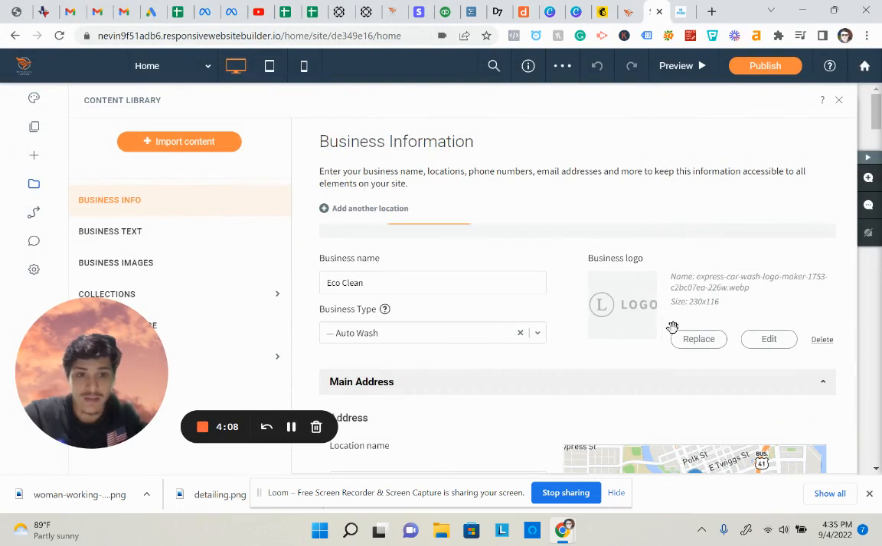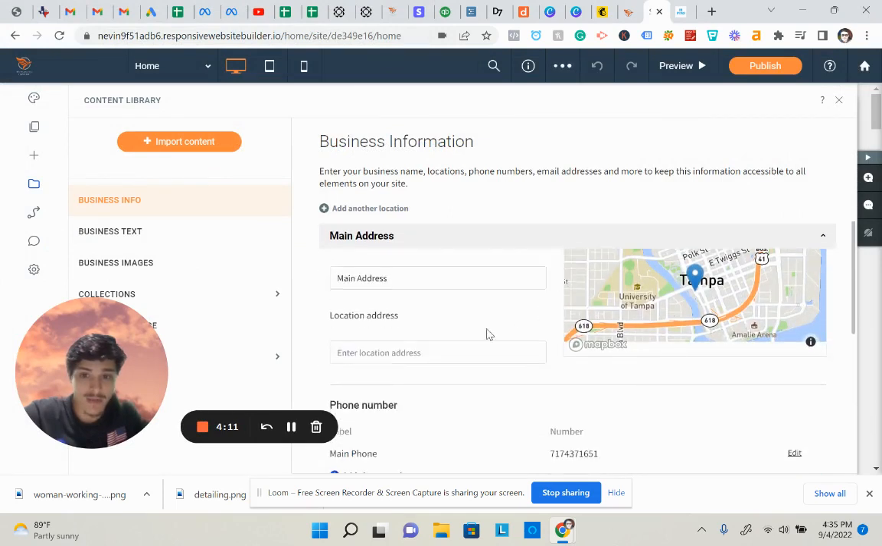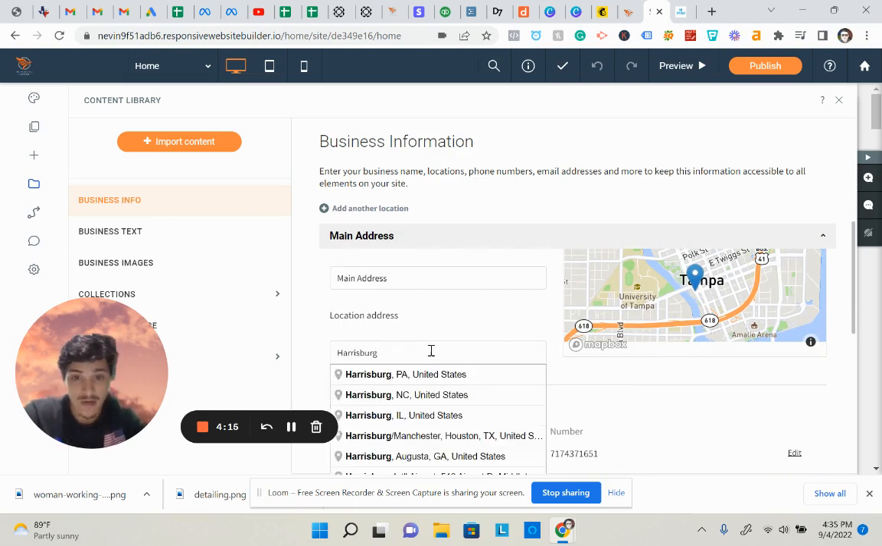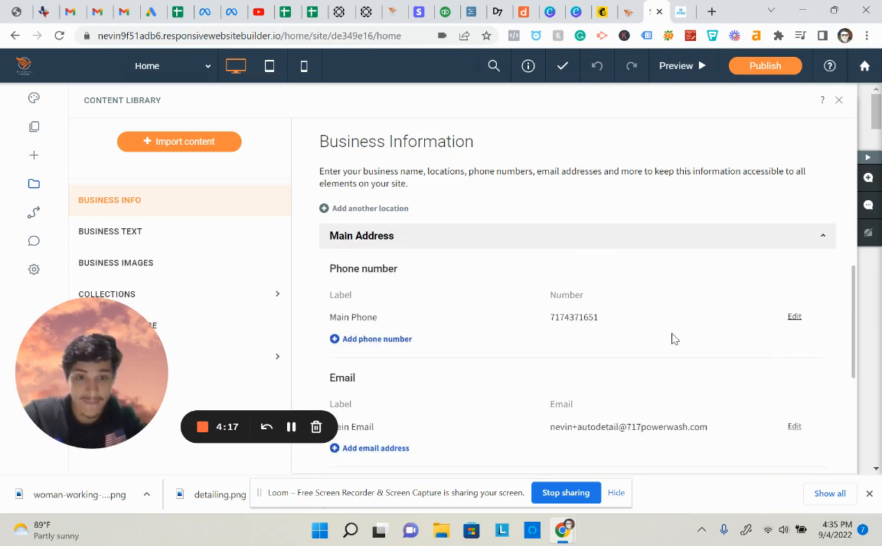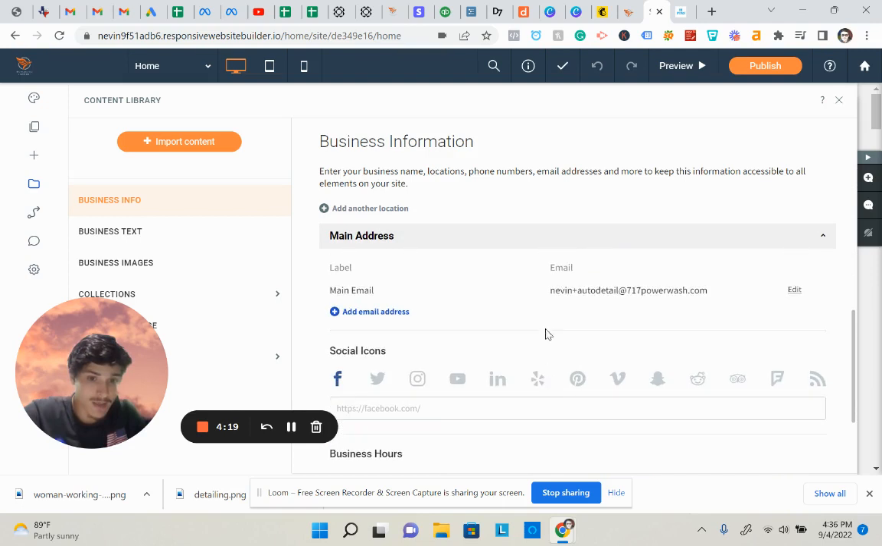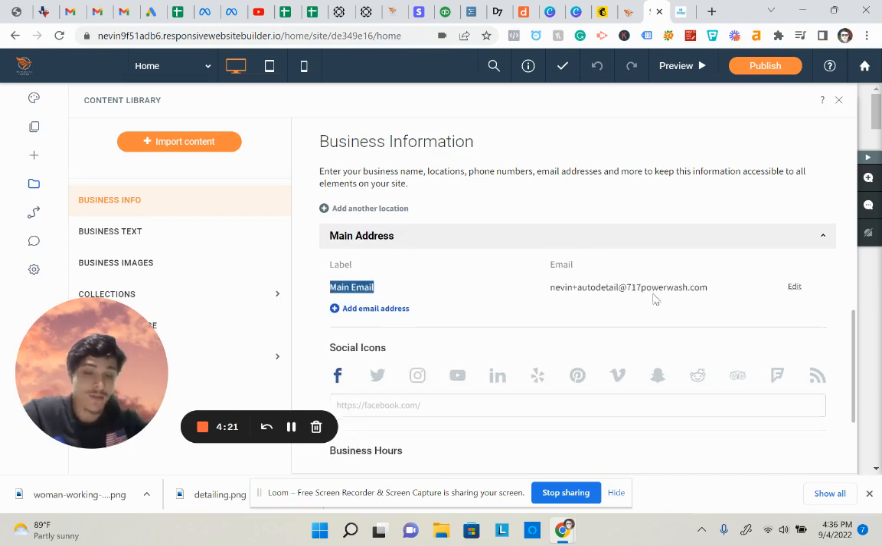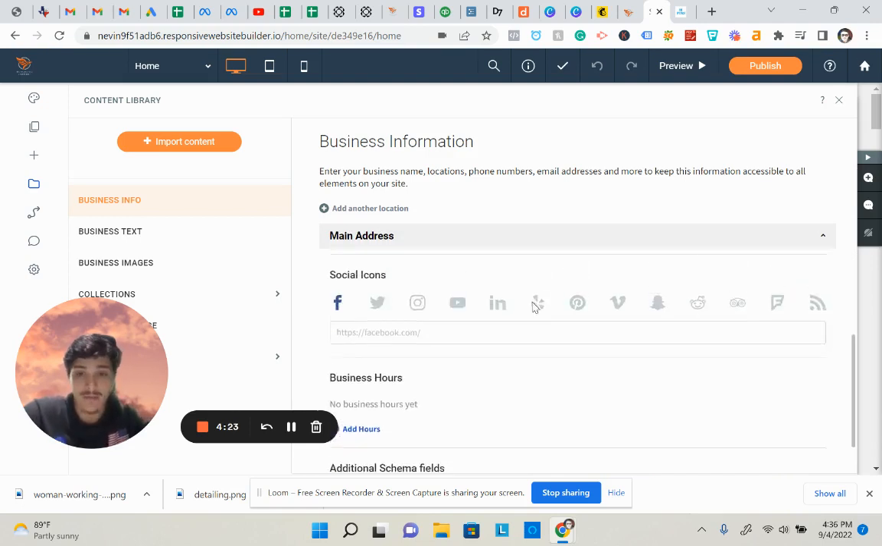Once you do that, go ahead and click done. You want to make sure it updates right there. Now for your main location, this is where you could put whatever your main area is. Your phone number, as you can see, has been added. The email's been added, so when you first fill out the form, that part's taken care of.